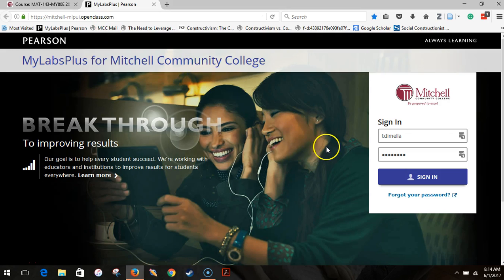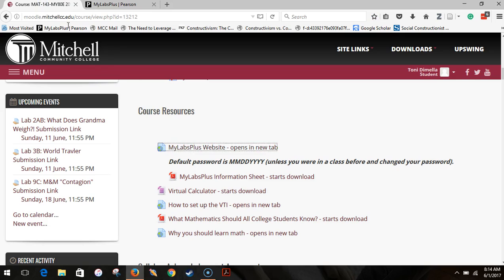When you're logging in for the first time, you can refer to the MyLabsPlus information sheet. It should be your student email from Mitchell Community College, and the default password is your birthday. Sometimes it's a 4-digit year, sometimes it's a 2-digit year, so try both if they don't cooperate. And if neither one of those works, if you've used it before, then it's the one that you've changed it to. And if all three of those don't work, you'll want to send me an email so that we can get the coordinator to overwrite that password to allow you in.